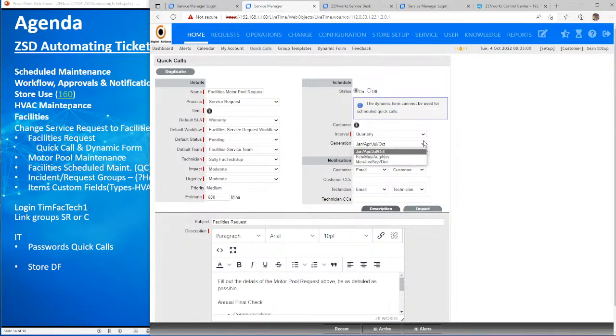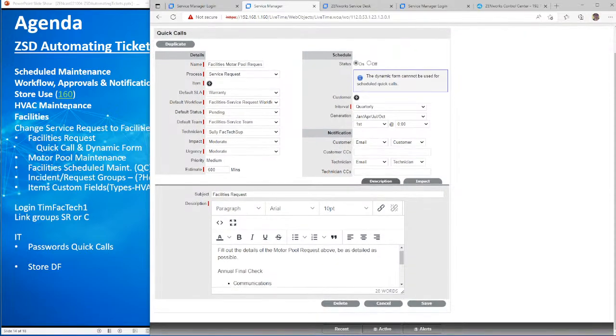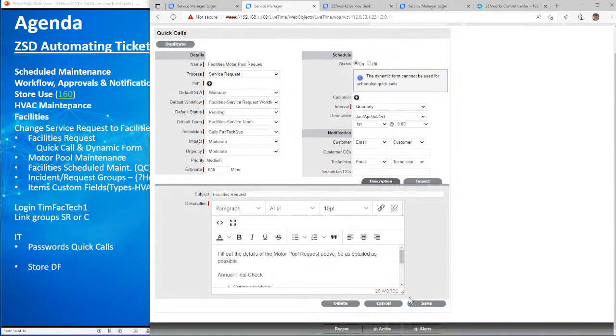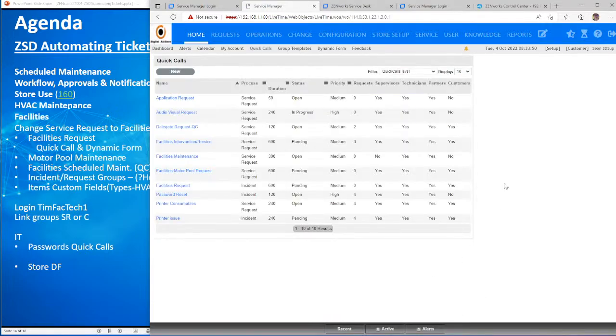Or if it's monthly, right? If we go to monthly or daily, you have log checks daily, security log checks, right? So those are just some different ideas of what occurs for that. So in this case, since dynamic forms can't be used for scheduled quick calls, you'd want to make sure you have all the details down here so they can go through the checkoff list, right? So anyway, you're able to schedule those, have those schedules. I'm going to go ahead and cancel here.